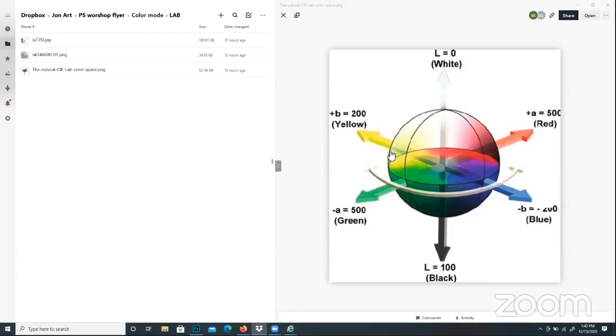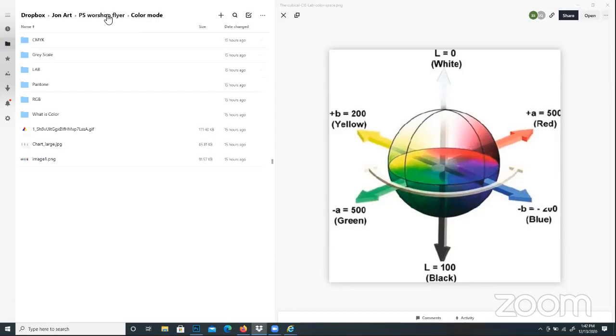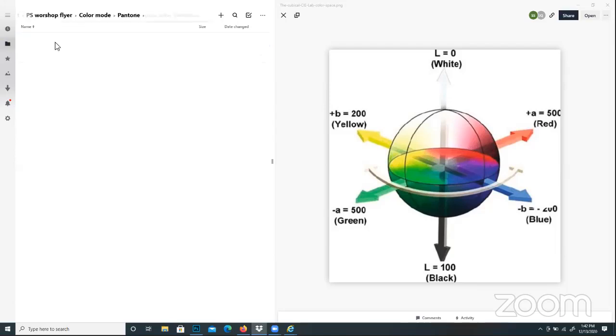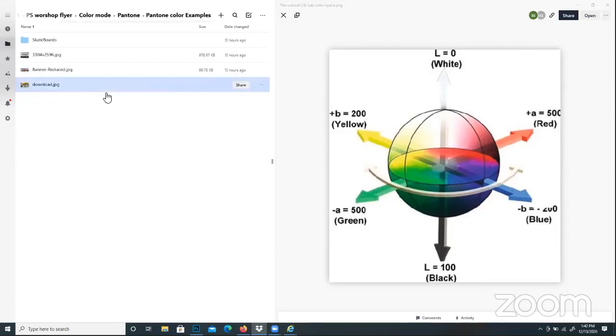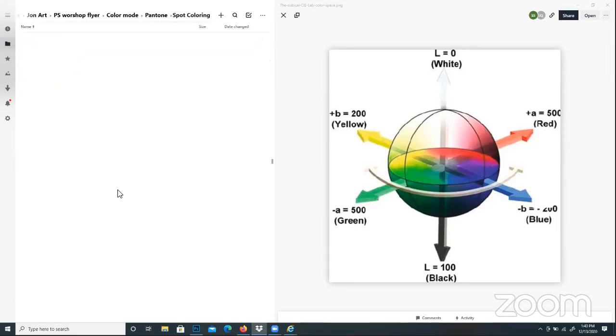But basically, Color Lab is for photographers. If you're not a photographer, then you might not want to be using Color Lab or Lab Colors. Pantone is an offshoot of CMYK, and basically, they're swatch colors, and they have something called Pantone books.